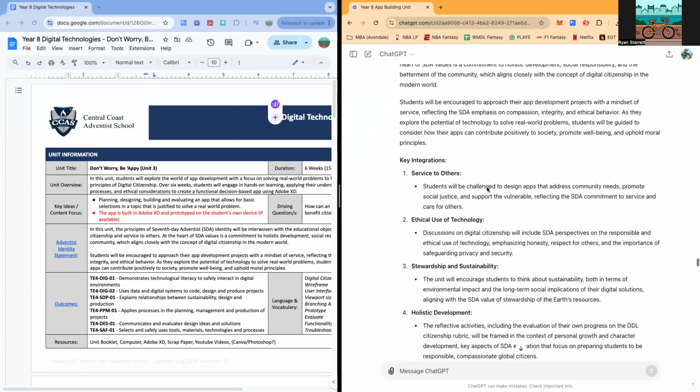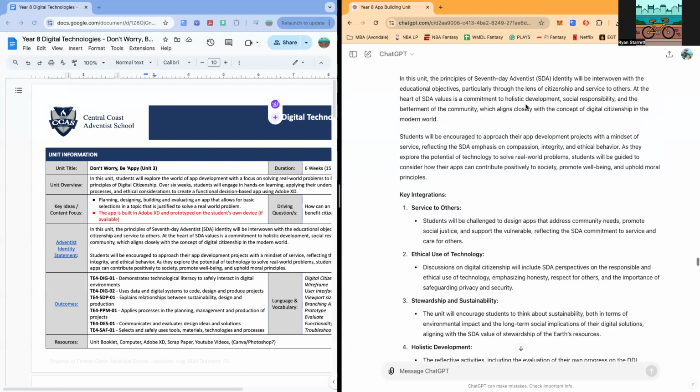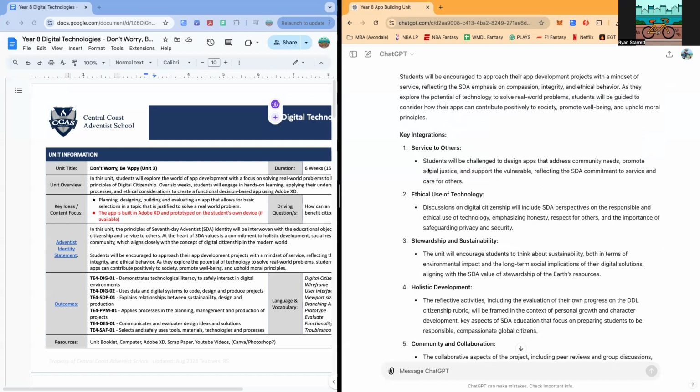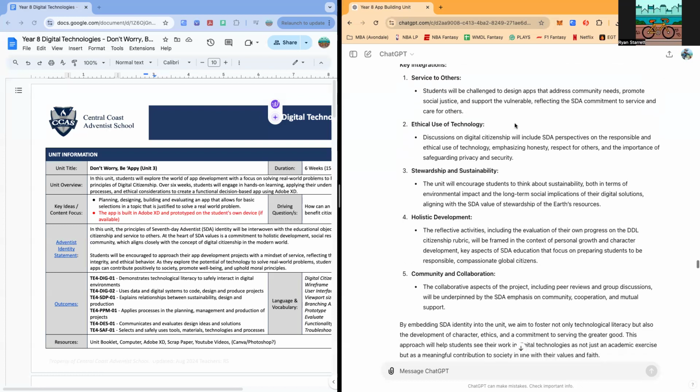But rather than just slapping this on the top, we want to make sure this is actually meaningful and embedded in the course. And going through this, it really did reiterate our theme for this app building unit, solving real world problems, and some of the discussions we'll have, serving others and ethical use of technology in particular. They're really strong themes that we are covering in our citizenship component. So it makes sense to link them in.